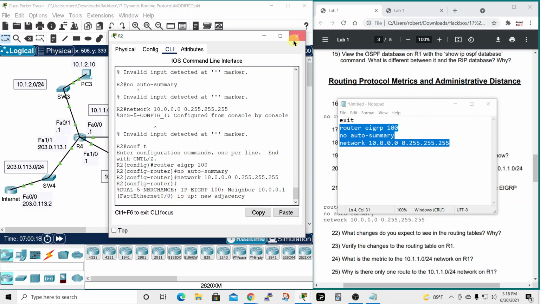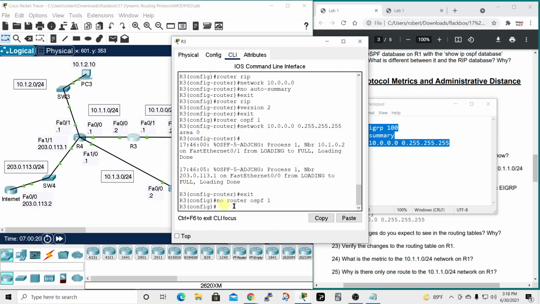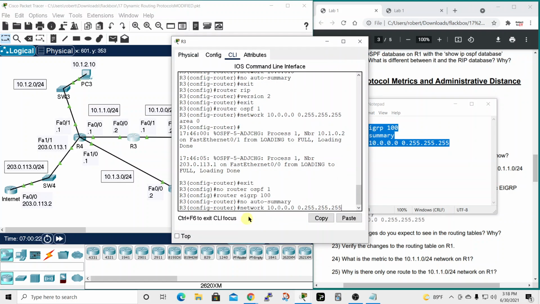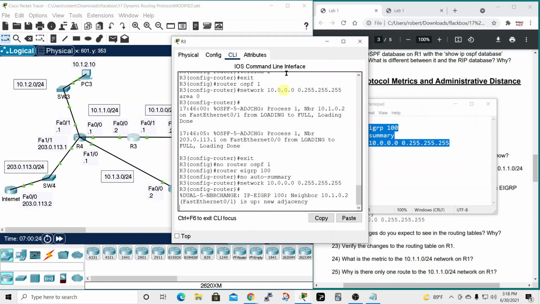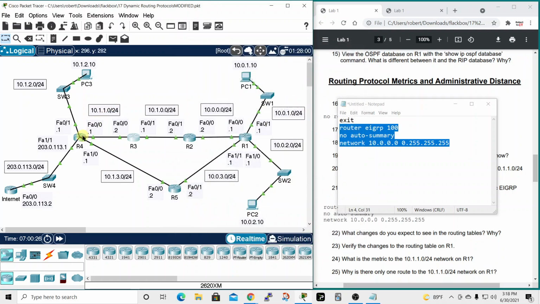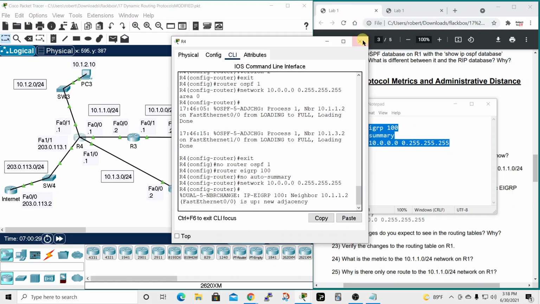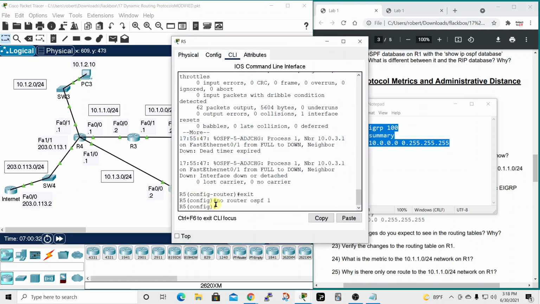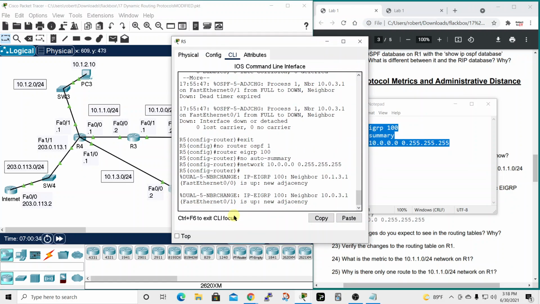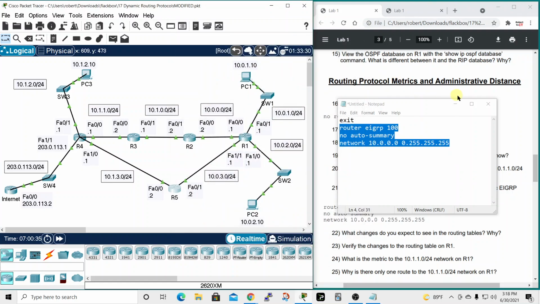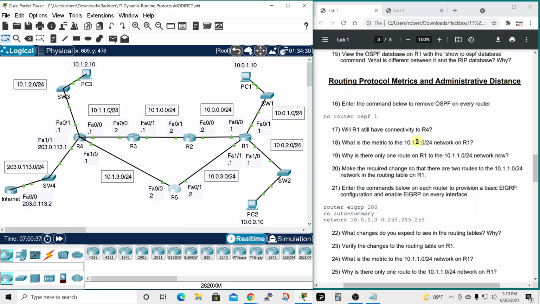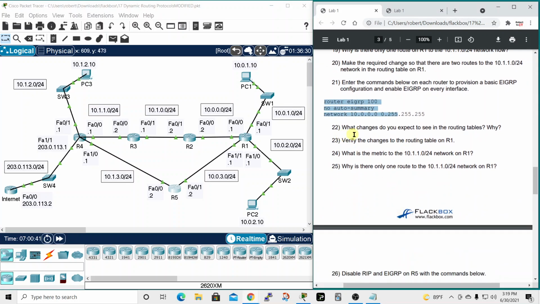So that was router 2, on to router 3. We're in the right place for global config. Hit enter. Router 4. Paste. Router 5. Paste. Enter. We're done with that step. All right, so enter the commands below. We did this. Now it says, what changes do you expect to see in the routing tables?